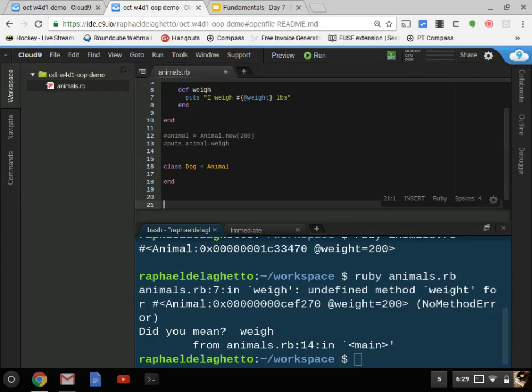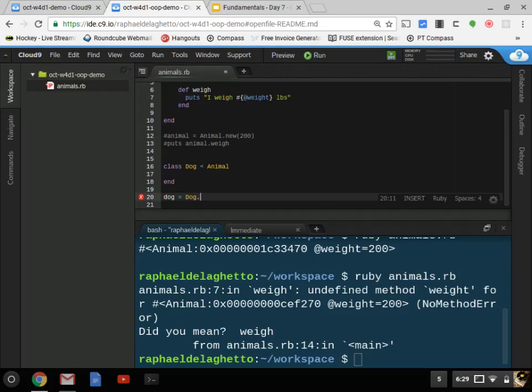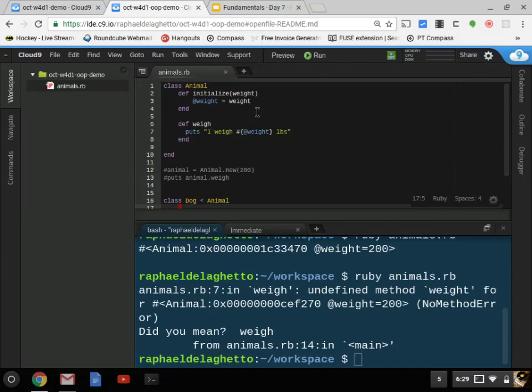And I'll say, here's my dog. New. And we'll make it a smaller dog. This dog only weighs 30 pounds. There we go. Let's try this. Let's say puts. Oh, I don't need to do that. I can just say dog.weigh. Just like that. So I didn't actually give it an instance variable here. But since it is inheriting from here, I fear it's not going to work though.